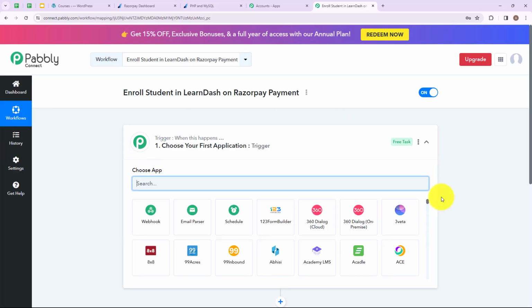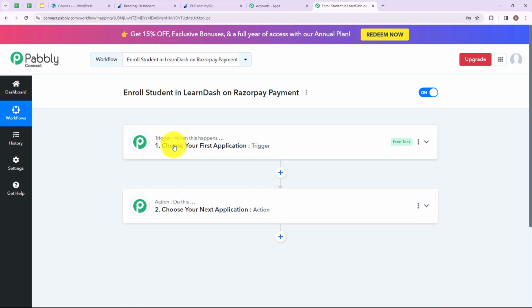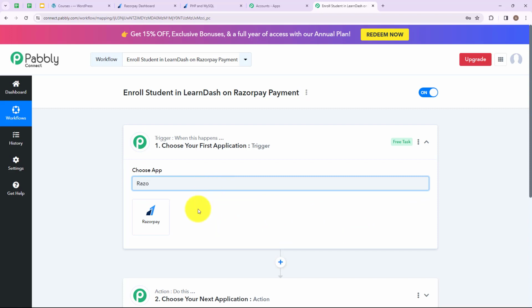So as we do that, here we have reached another window which has got us two extremely important events. First is trigger and second is action. Trigger is when this happens and action is do this. Basically, action here is the response of a trigger application. Now my trigger application is going to be Razorpay. Let's click on this.